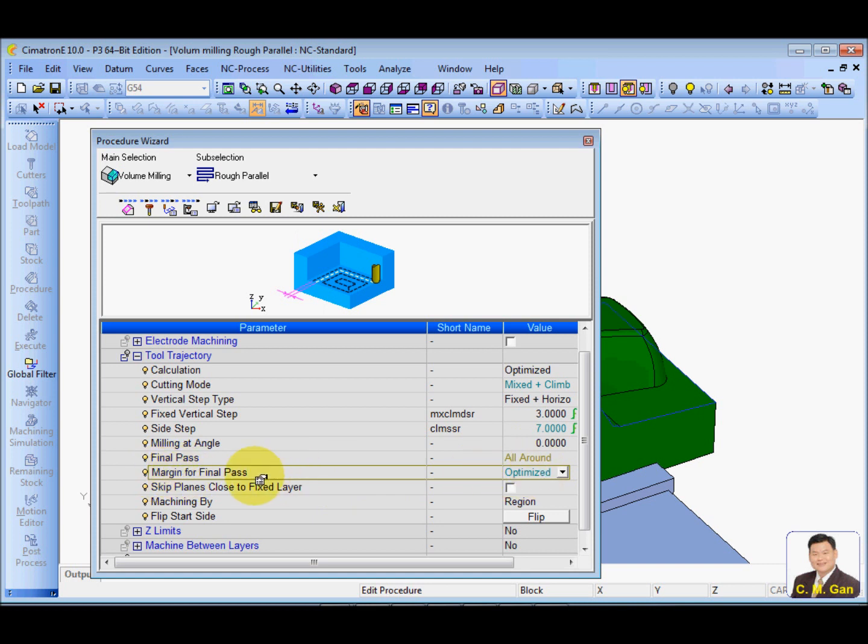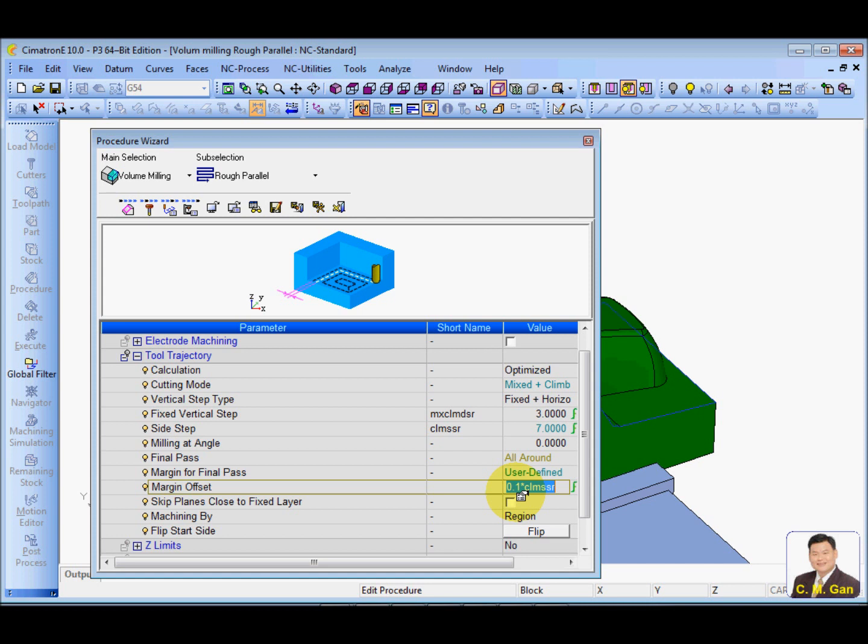final pass. Okay, margin means that if I put 1 mm for the final pass, the minimum of material that the tool will cut is 1 mm. Okay, and you can also choose user defined, specify your own value. Okay, but my suggestion is don't put zero.